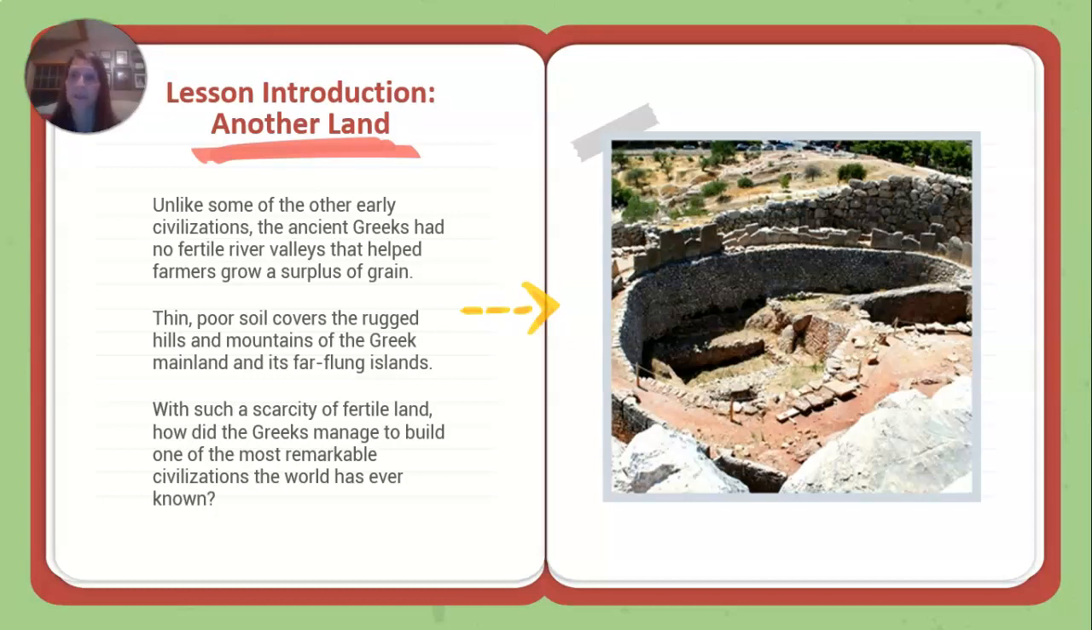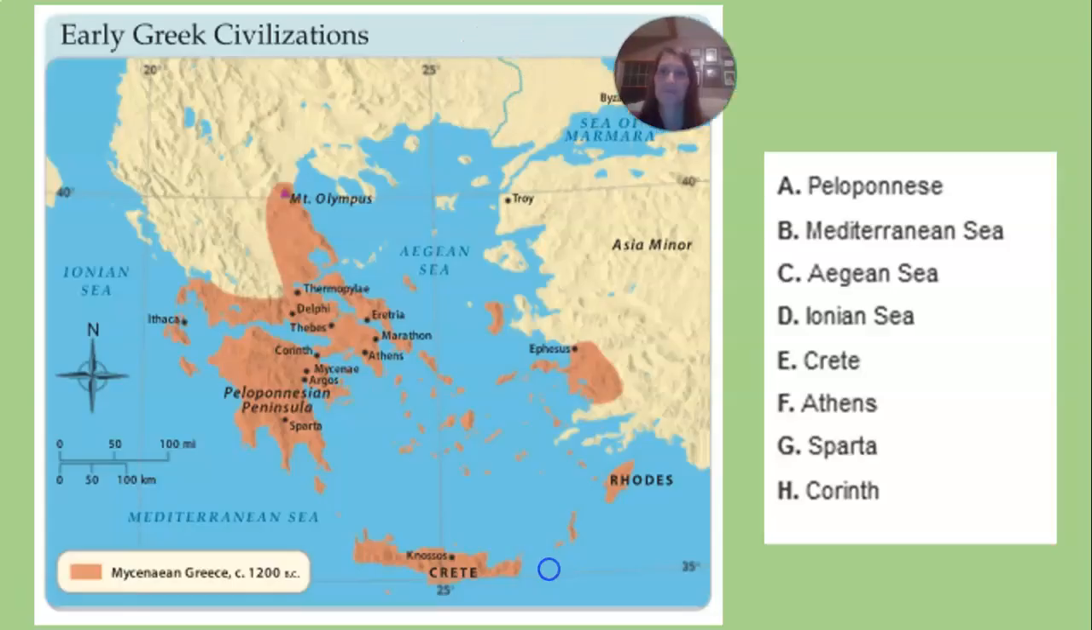And remember that idea of surplus, that surplus of food, that's one of the main characteristics of a civilization, because without a surplus of food, obviously people can't survive. So interesting to learn how the Greeks did so.